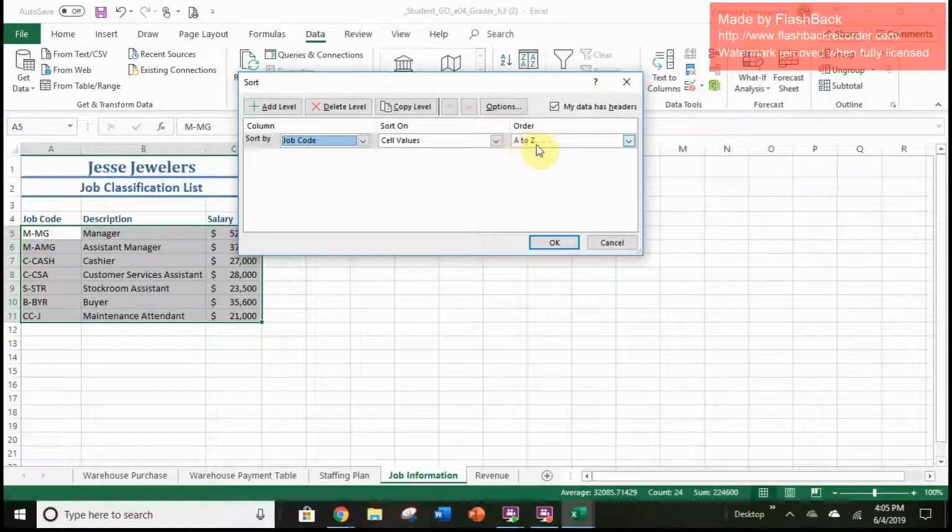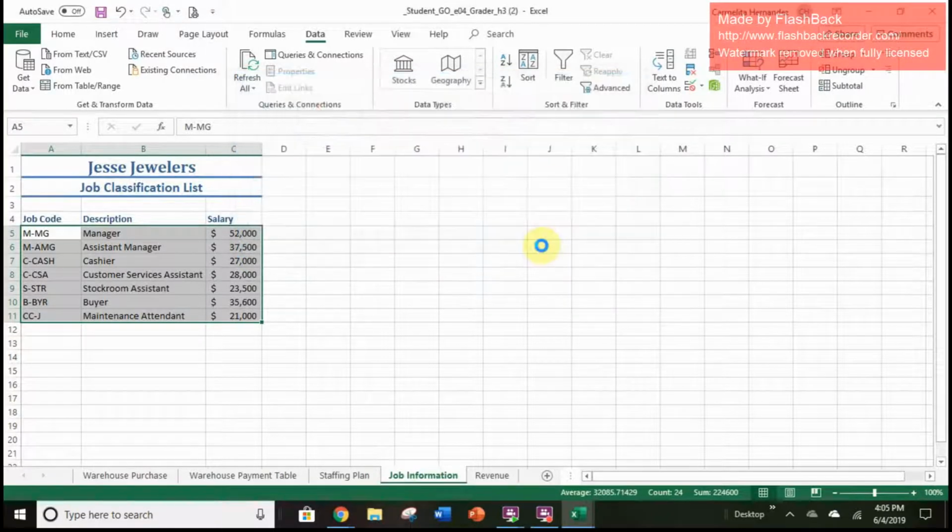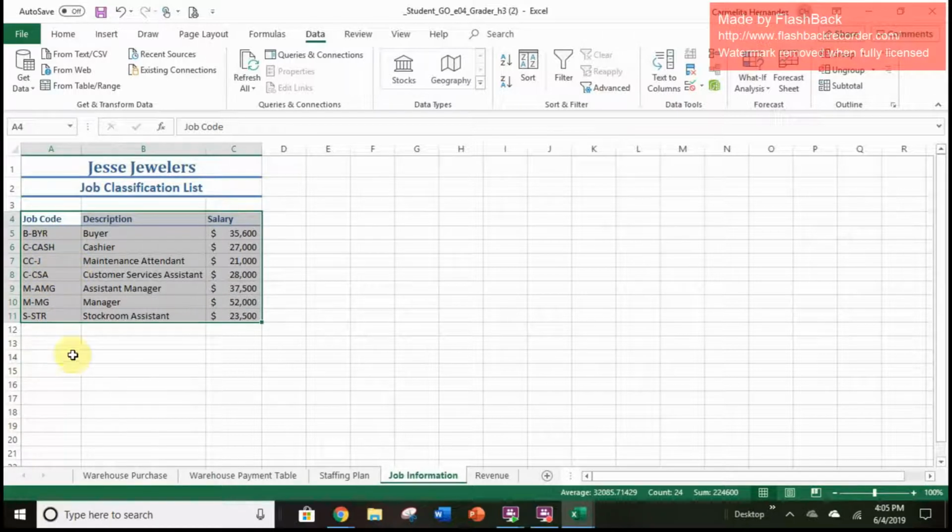Order is going to be A to Z because that's ascending. And click OK. Now watch this. This is all going to change, go in alphabetical order. Sorry, I'm having issues with my laptop today. It's freezing on me. There we go. See? Buyer, cash, CCJ. It's all in order. And that looks like that wraps it up for step 6.